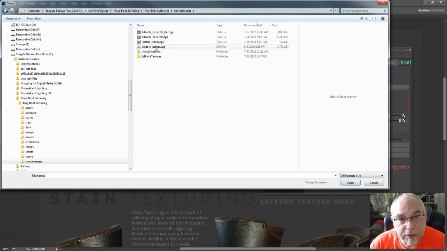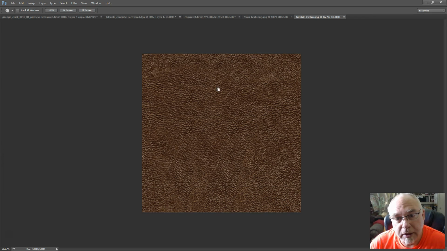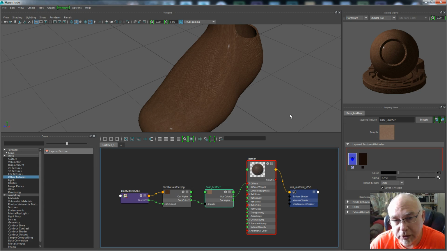Source images, and here is the actual tileable leather that I'm using, going to tile across the surface. Okay, so that's what we're putting on the surface.